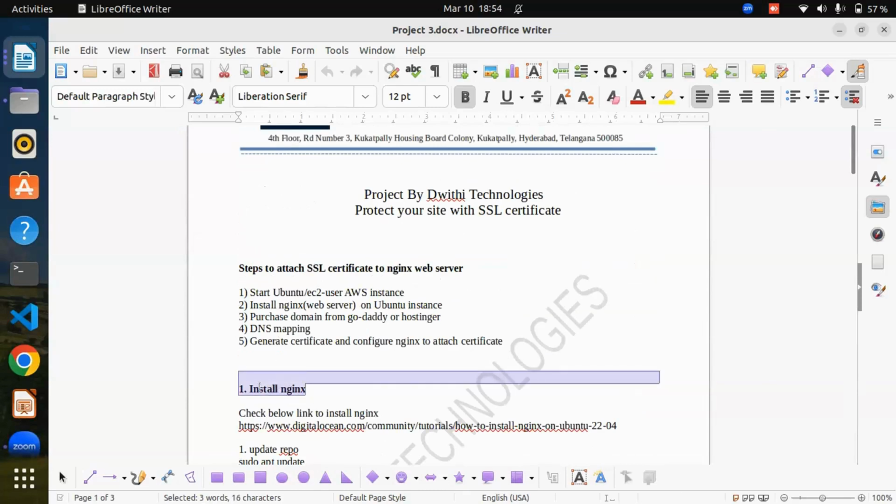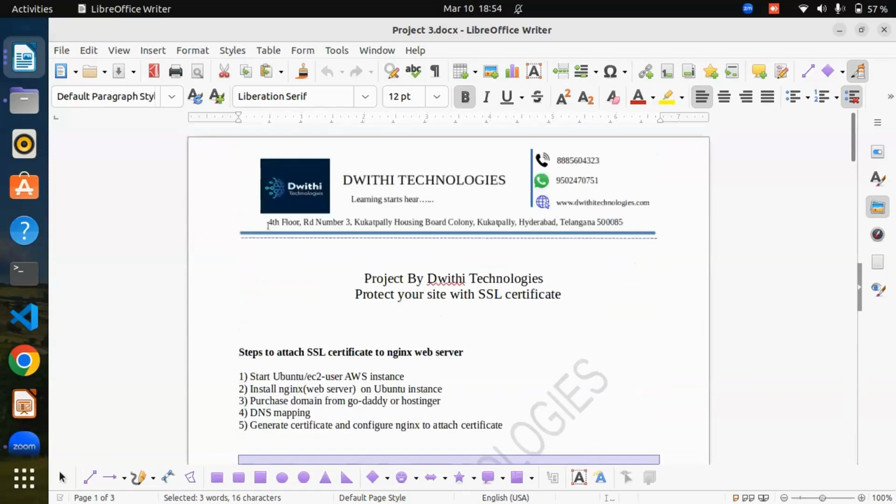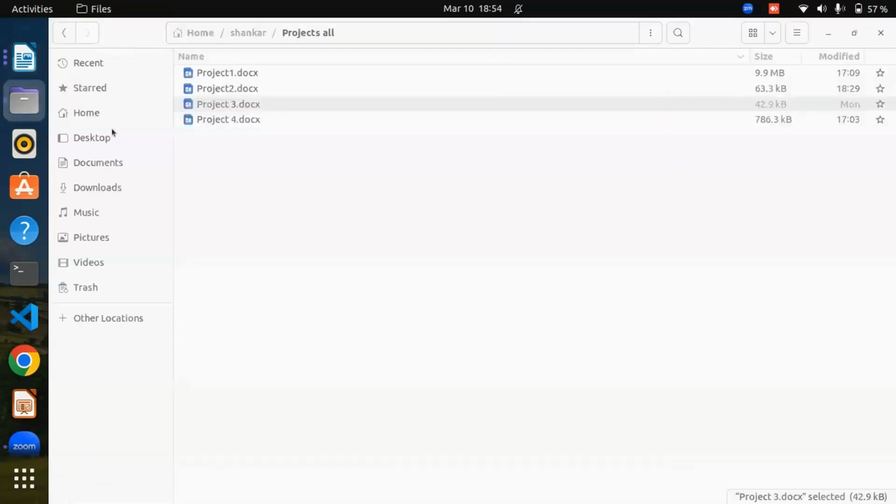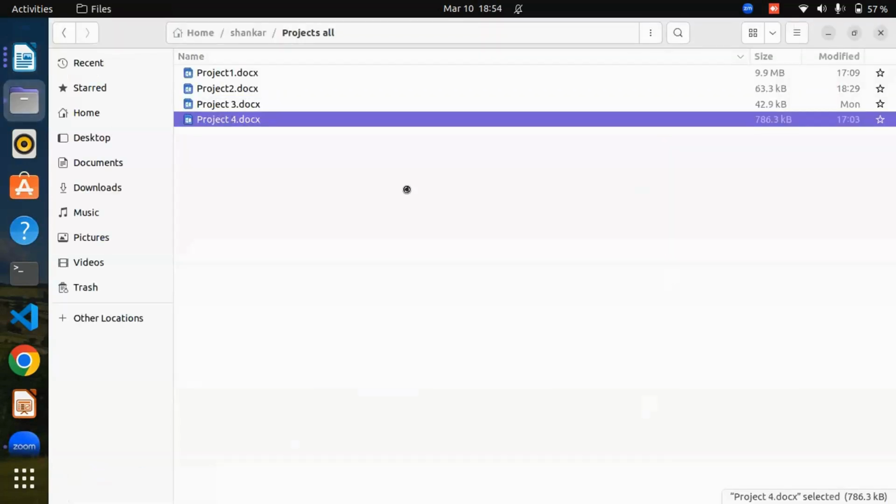So you need to attach that certificate to your server. How to do this, all steps will be explained in the third project. Okay. And finally, we are going to see our fourth project, which is a little more detailed.